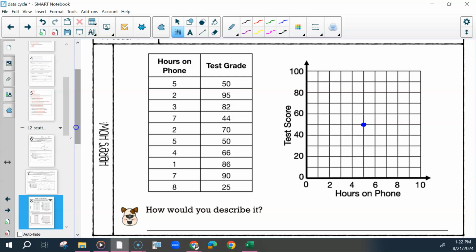And then you can stay with me, or you can go ahead and start plotting the rest of those points, either or. 2 and 95, so I would go over to 2, up to 90, and then 95 would be like halfway in between 90 and 100. And then it gets weird with some of these other numbers. 3 and 82, over to 3, I could go to 80 and do like, not quite to the halfway mark, but somewhere in between there. As long as it's not closer to 90, you're okay.